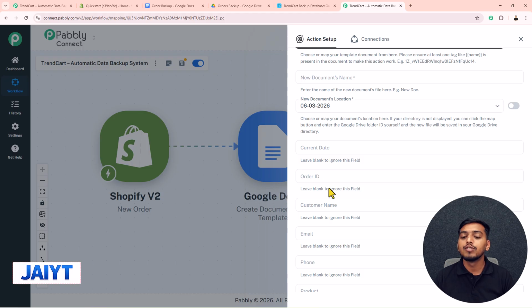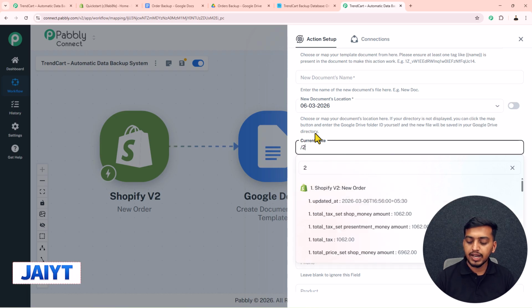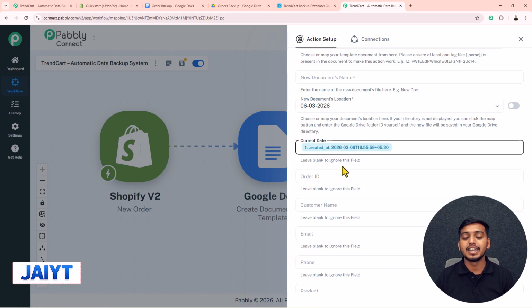To map data, we just have to click on this box and press this slash button. And next, we just have to search for the value that we want to map here. So in here, as I want to map the date, I have searched for the date, and you can see this is the created at date. So I will select it, and here it is mapped successfully.